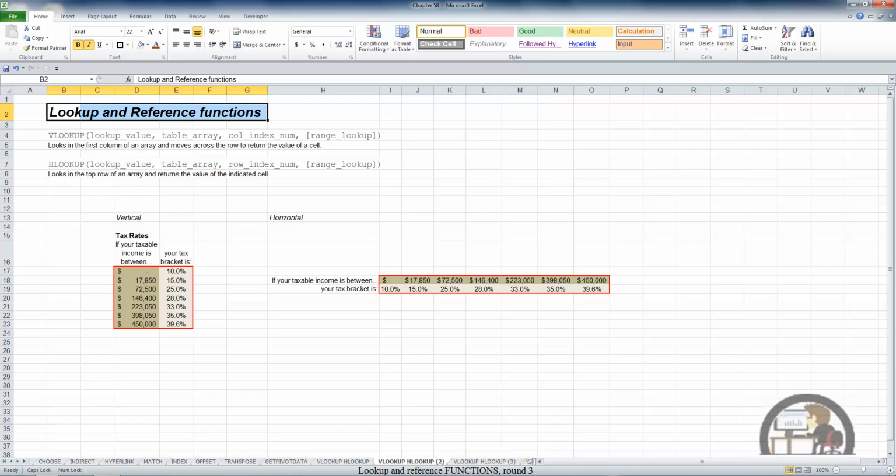These are the 2013 tax rates for married couples filing jointly that I pulled off of the internet. This information is displayed such that anything less than $17,850 has a 10% tax rate. Over $17,850 and less than $72,500, the rate is 15%. And so on until you get over $450,000, where the rate is 39.6%.